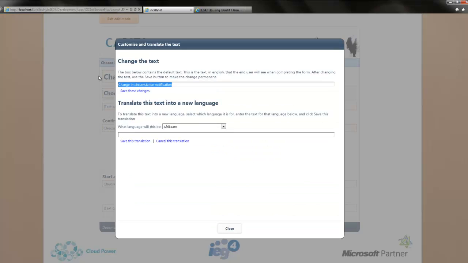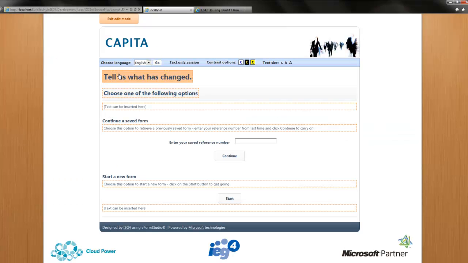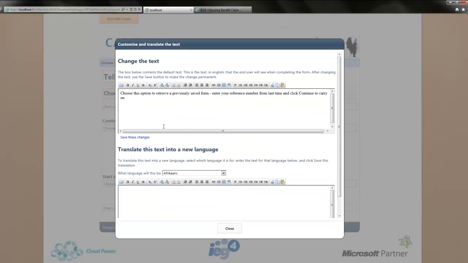So currently the form's called Change in Circumstances Notification. Customer services have not found this to be the most user-friendly, so they've told the back office to change it to tell us what has changed. And as you can see, I've done that in a couple of clicks and simple entry of the text.